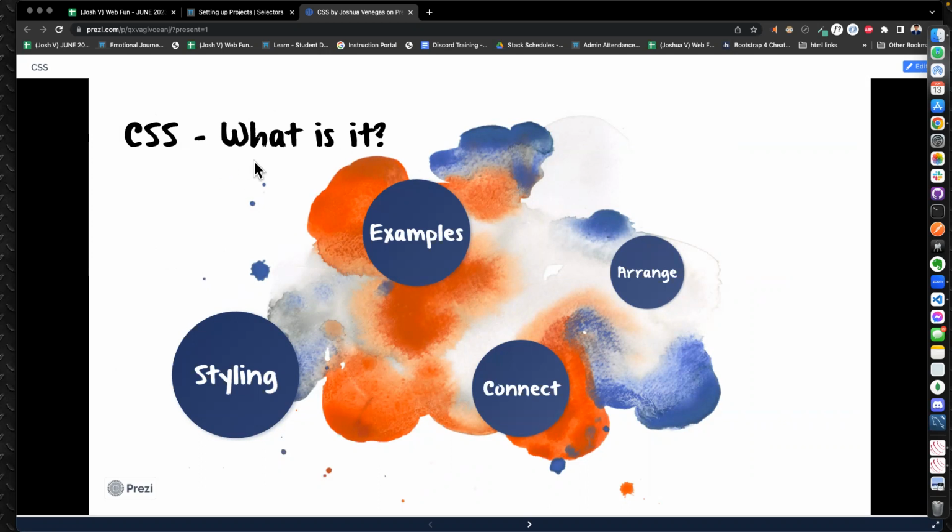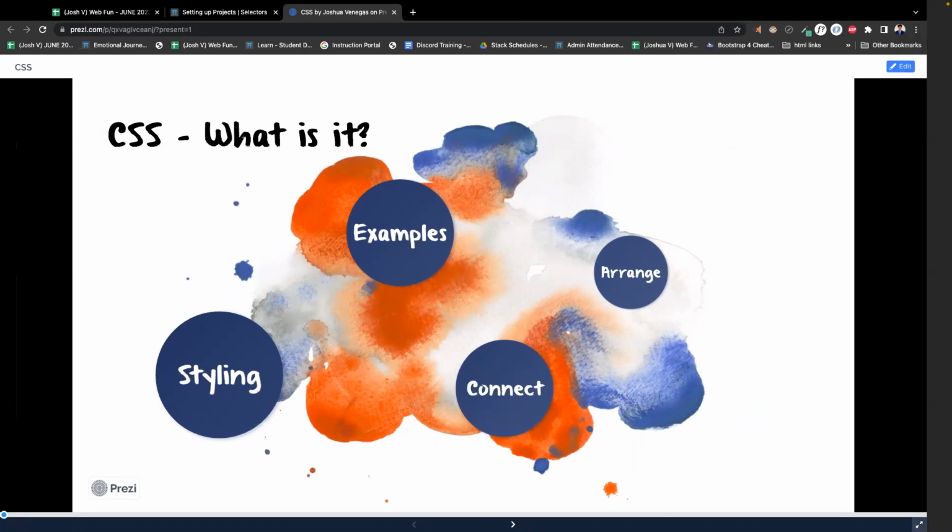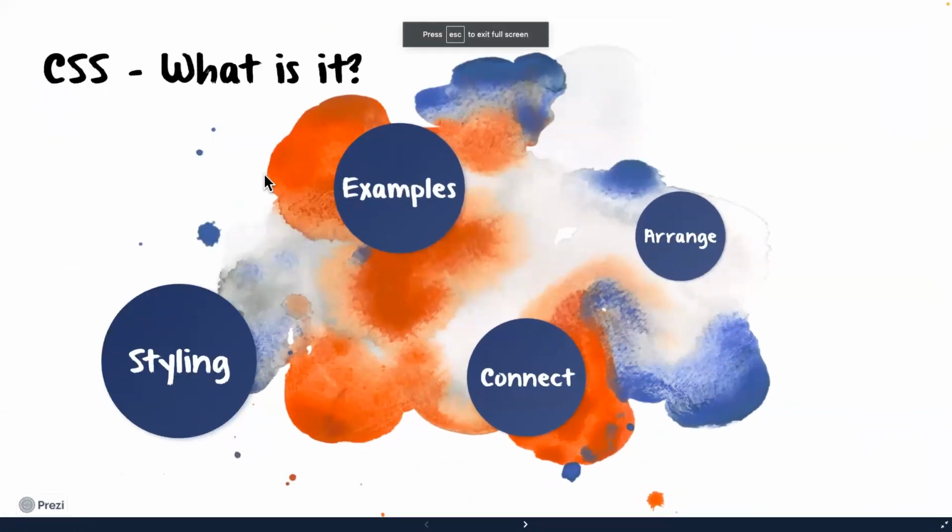Let's go over a broad definition of CSS to see what CSS is about. All right, so I've created this slide. Let's take a look at it. What we're going to use CSS for is for styling. So we're going to become artists in a sense. We're going to be able to pick colors, designs, and use them to build our website.